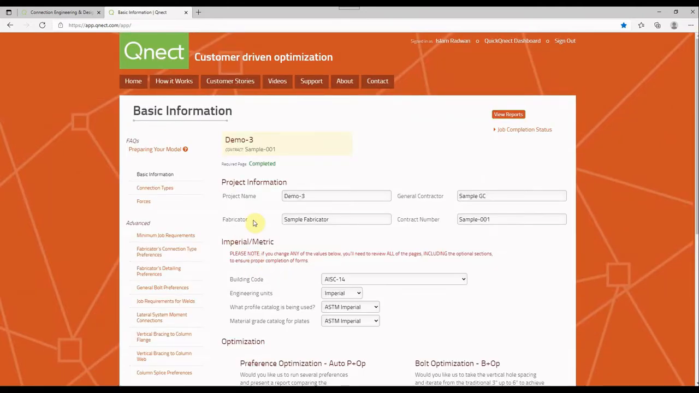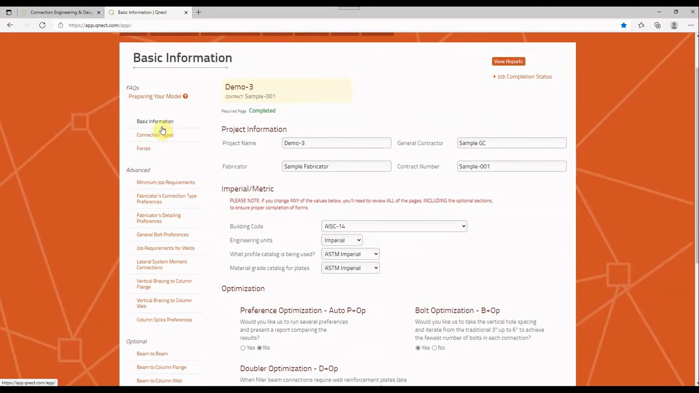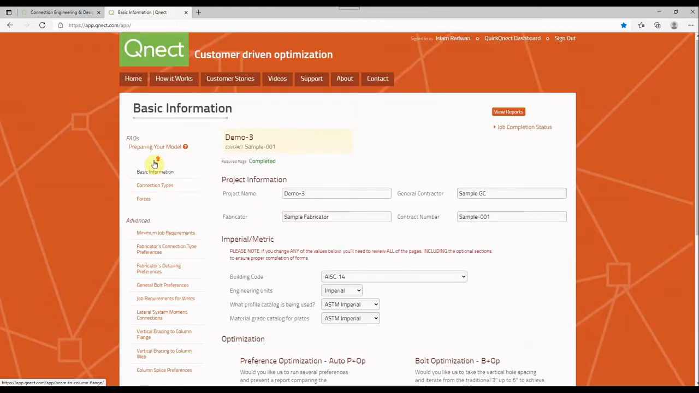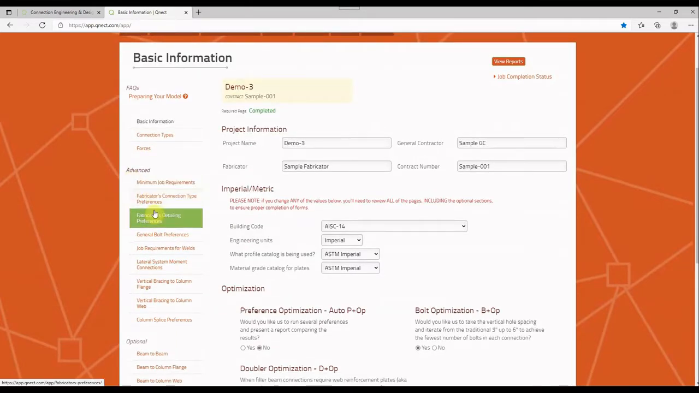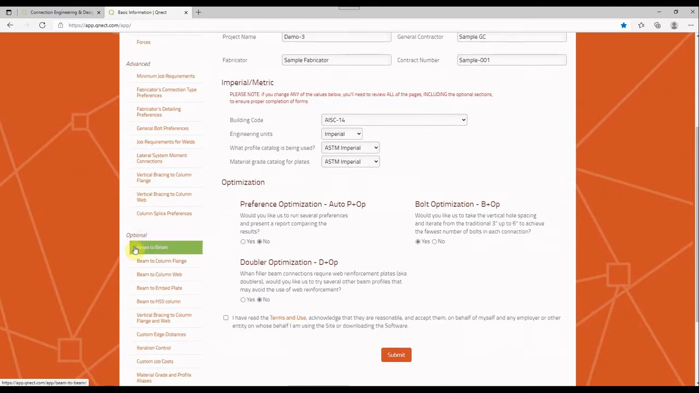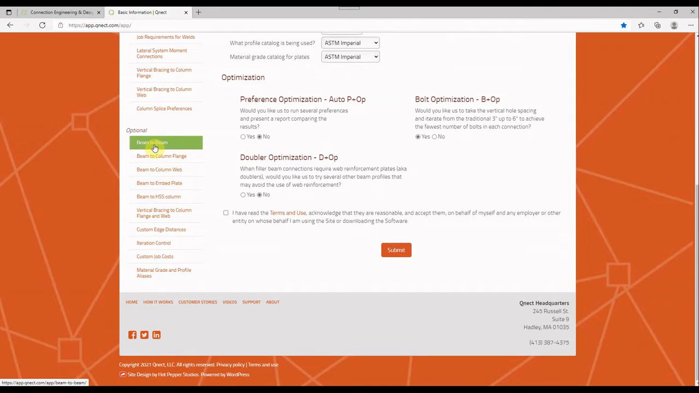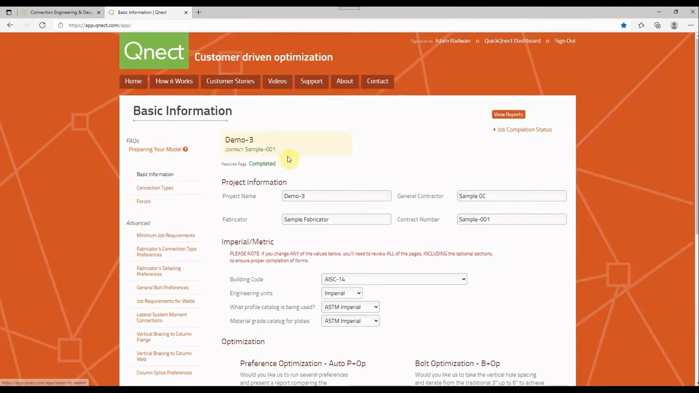Now this is the preferences, and as you can see, there is the left hand side here where it has different pages or tabs of the preferences. There is basic information, connection types, then the advanced minimum job requirements, connection type, detailing, preferences, and so on. And then there is the optional information. If you look at the basic information, you can type your main information, job name, fabricator, and so on.